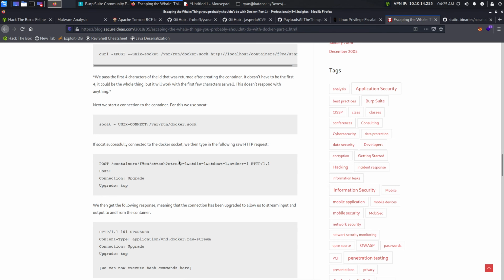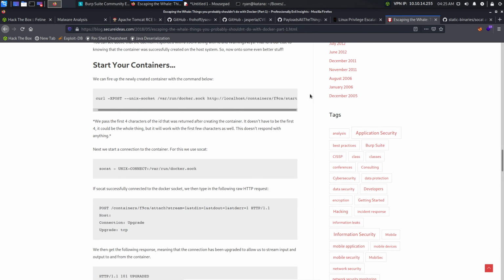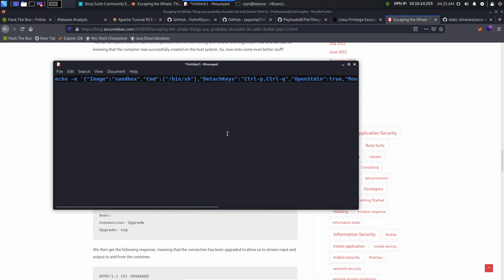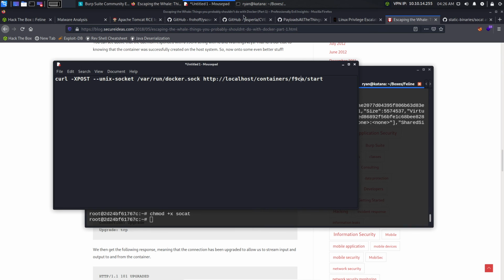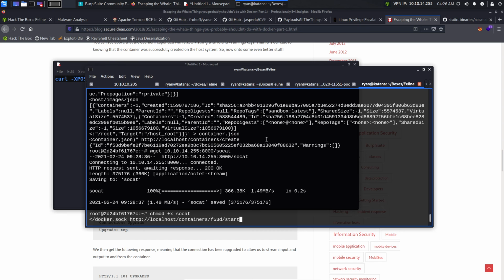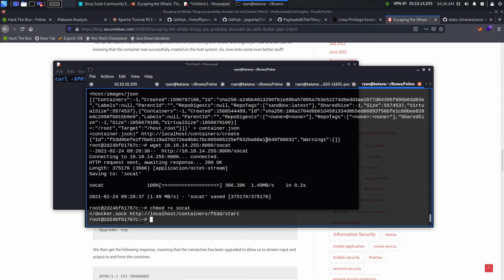So we go back over here, and we can go ahead and start the container that we just created. Before I do that, I'm going to go ahead and clear that out. And we can change this right here, containers/whatever before the /start. We can change this to the first 4 characters of the Docker container that we created, which in this case is F53D. So I will change this to be F53D, and I'm just doing it in this text editor because it's easier. And we'll paste that, and now that is started.